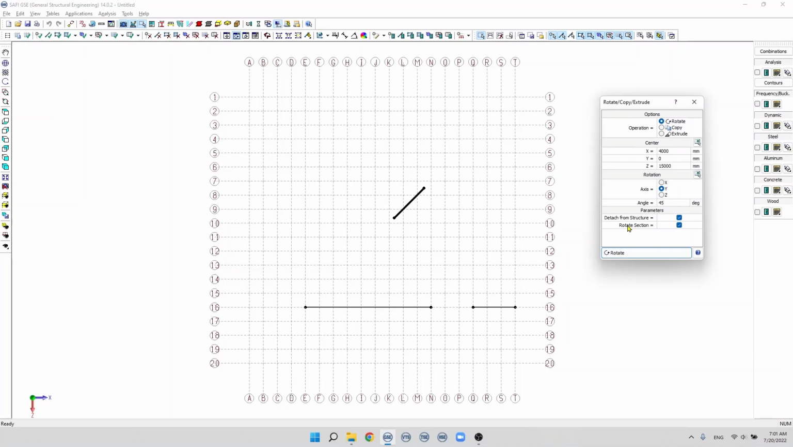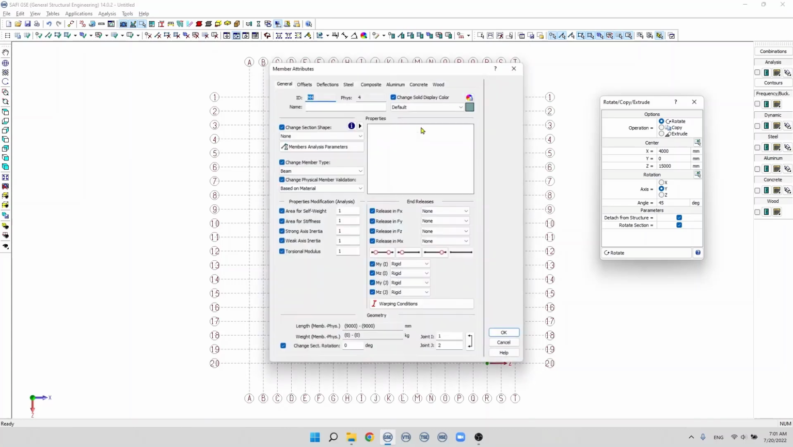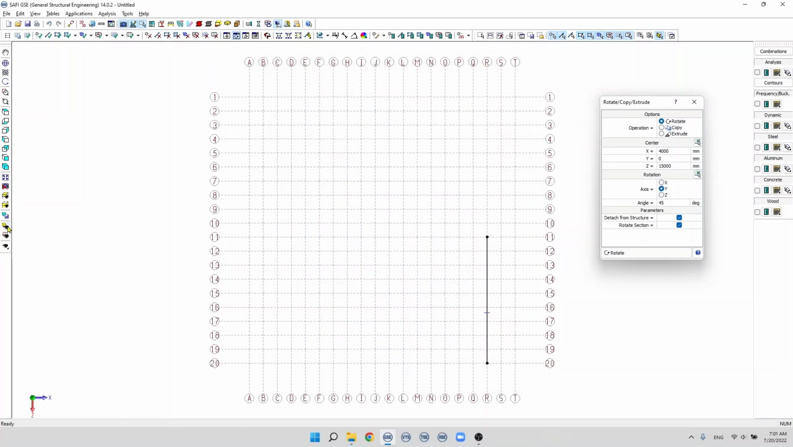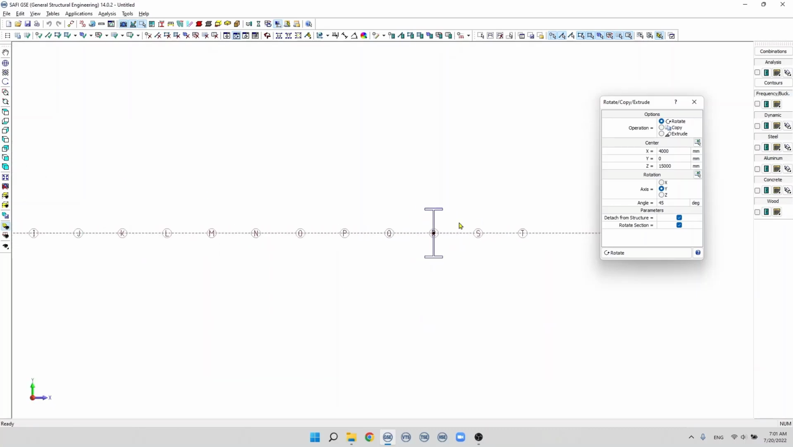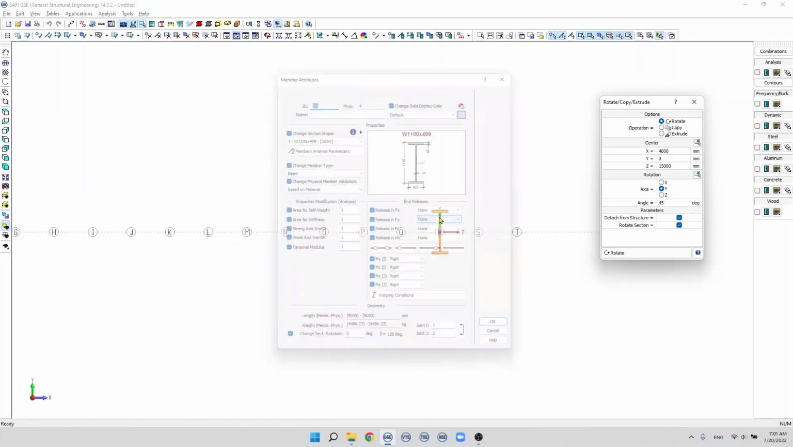Another parameter that is available in the rotate, copy, and extrude command is rotate section. Let's do another example here. I'm going to create a member here and I will assign a section to it. Let's change the view here. We're going to switch to the front view. If we edit the attributes of this member, we can see that the section rotation angle, or the beta angle, is set to 0 in this case.